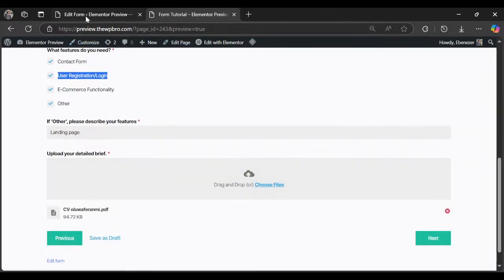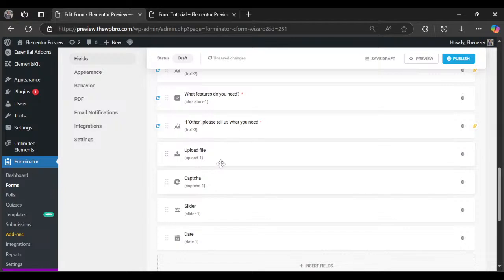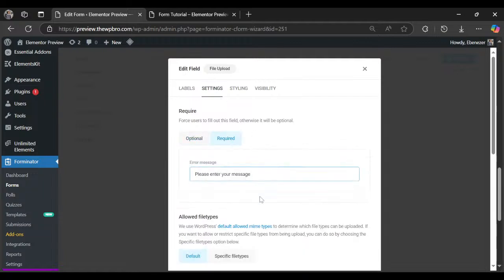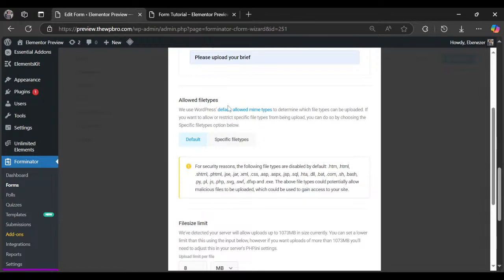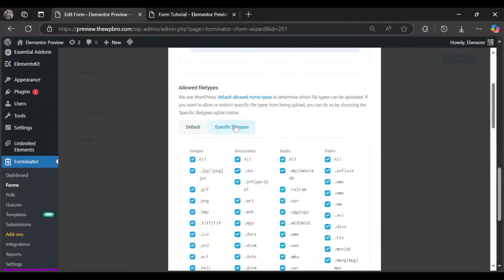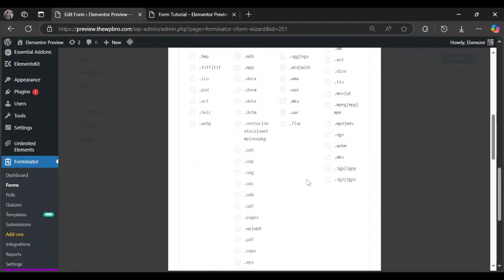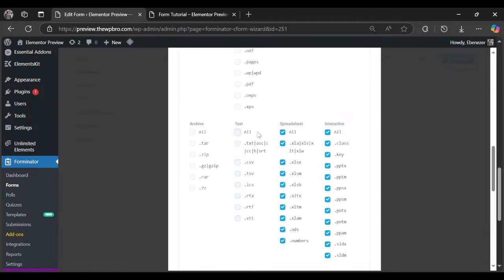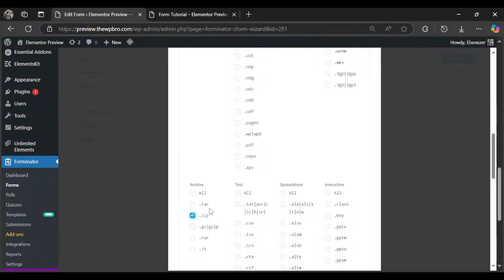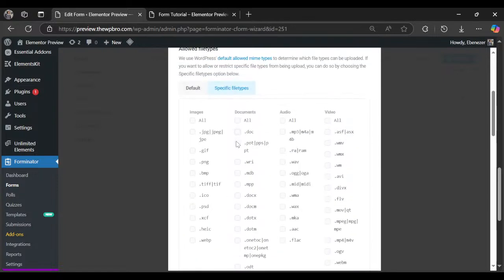Now we need to put in our file upload. Okay, we have it here, upload file. Now click on the icon, edit field, come to settings, make it required, then say please upload your brief, and then allowed file types. If you want to choose the type of file types you want on your websites, click on specific file types. Now we're going to deactivate everything, and we want just two types of files to be uploaded. We're going to choose a zip file, and we're going to choose a PDF file.